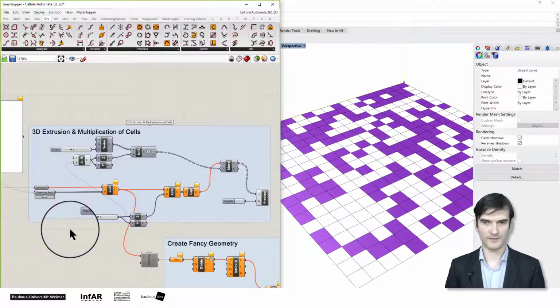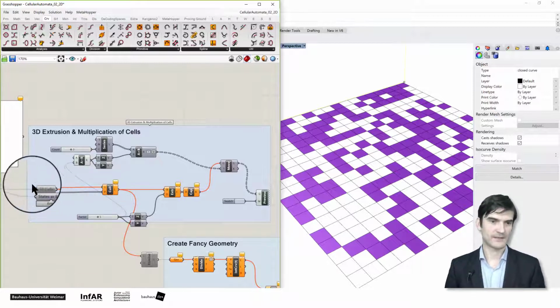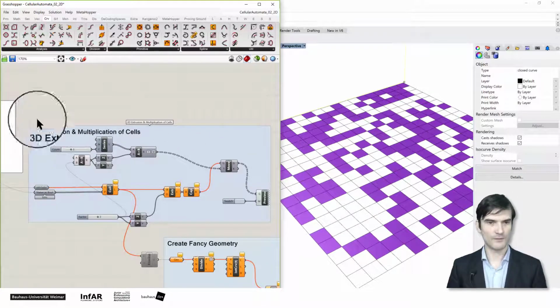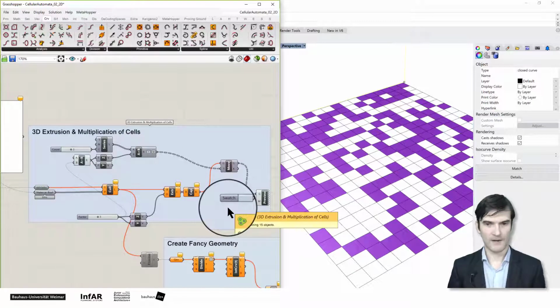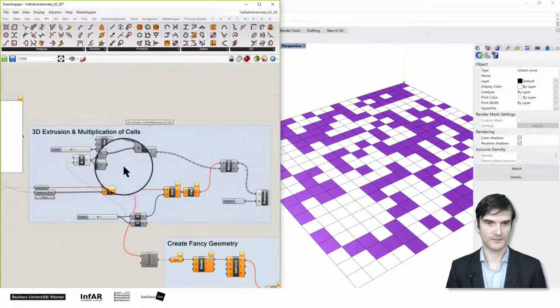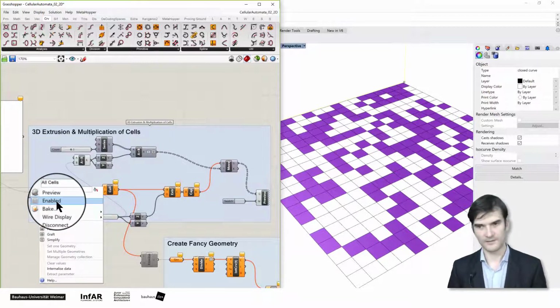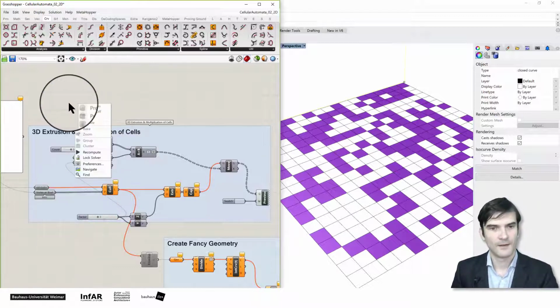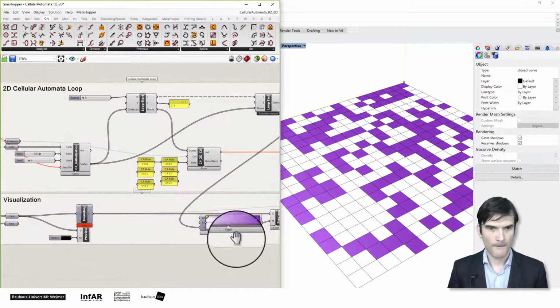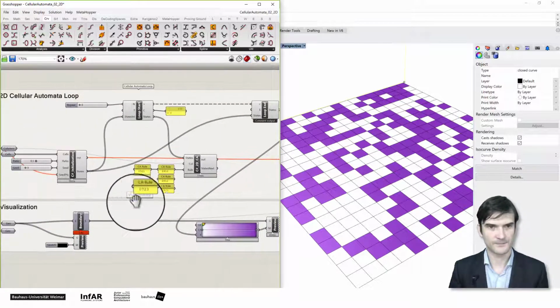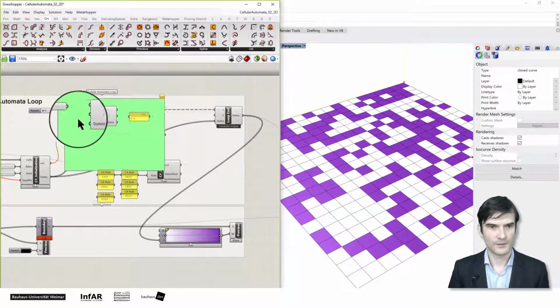We want to look into the script that generates the cellular automata, which initializes the basic setup. By the way, having these input components also allows you to easily deactivate a group which represents a part of a logical function of your Grasshopper definition, just by right-clicking on the component and disabling it, respectively enabling it again. Good.